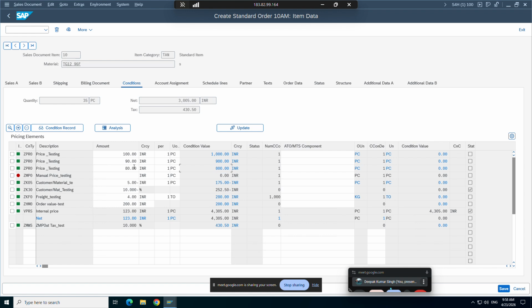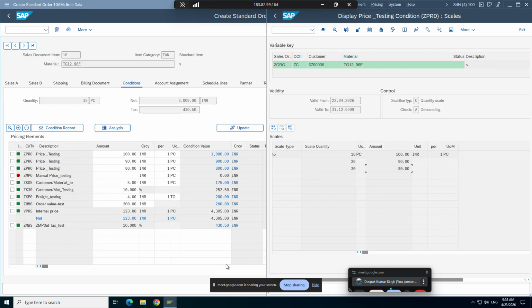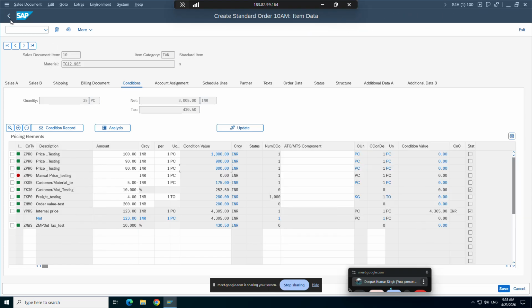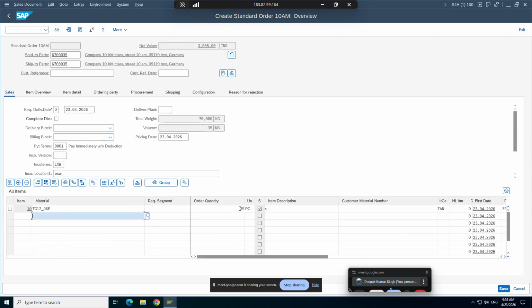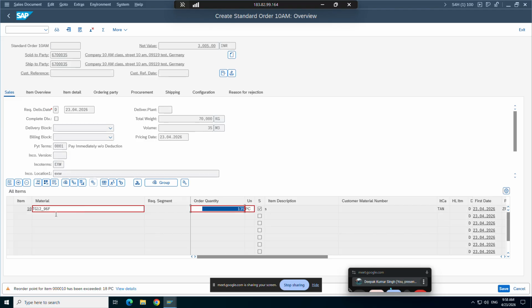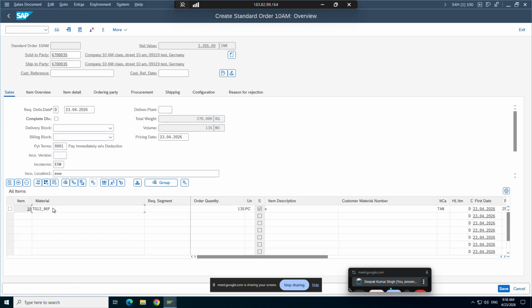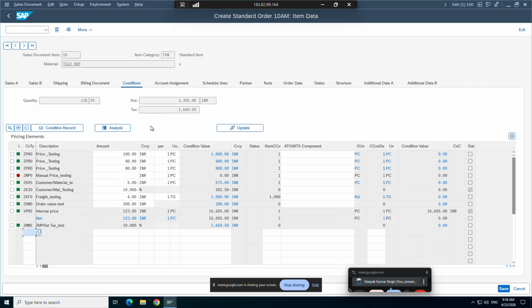Okay, so see, this is how the pricing is happening, and this is the only place where you will have multiple prices active. Okay, and it's 800, right? Let me just reduce the quantity more. Now you see, the pricing is not changing. Even if I make it 135, it is the same only, right?